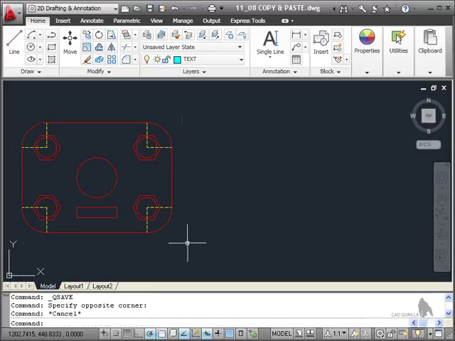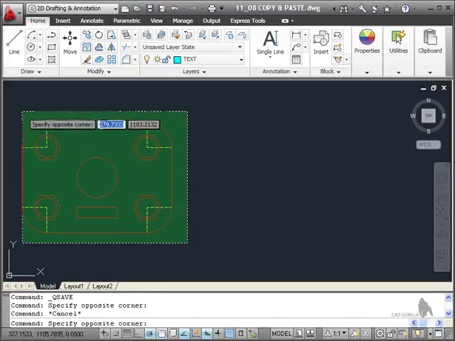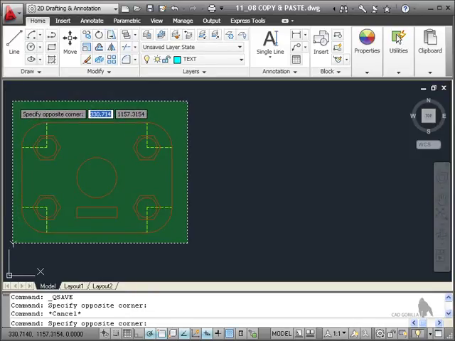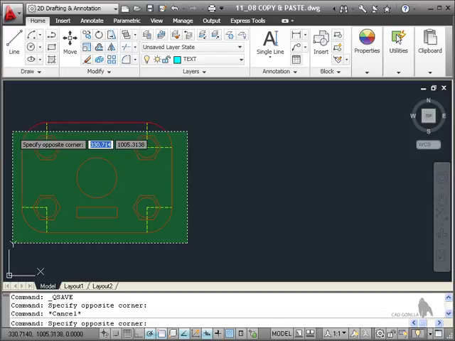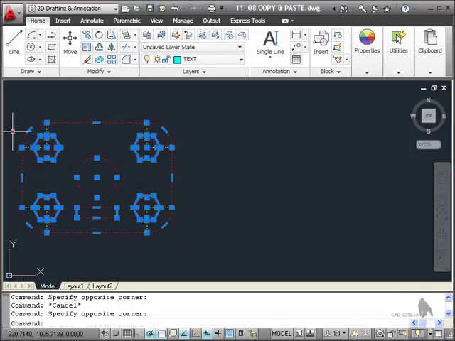If I go the other way, right to left, and left click and drag upwards to the left like that, you can see a green crossing selection window with a dashed outline. That will select everything within the window plus anything that is crossed by that selection window. Let me show you what I mean. If I come down like that, that red line at the top, the horizontal one, isn't within the window. So if I click, you'll see everything is selected.